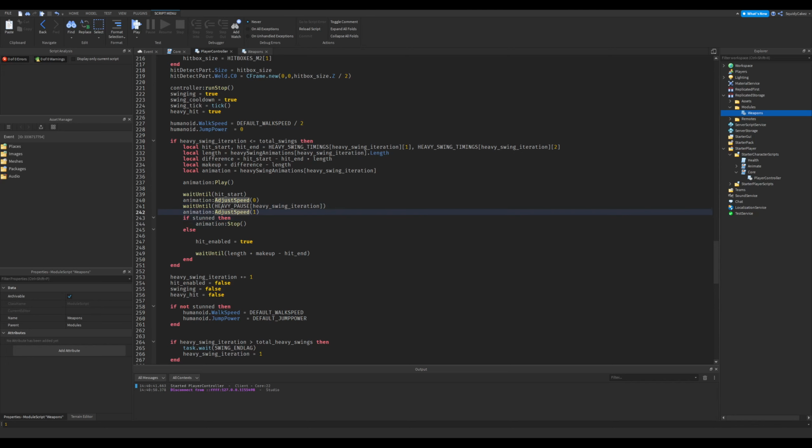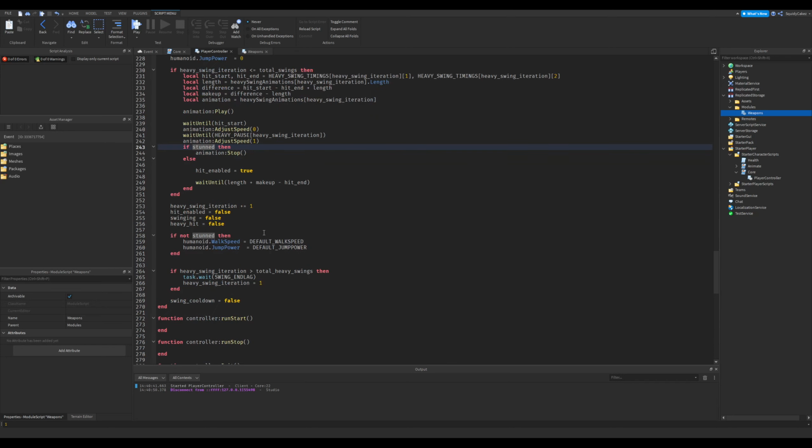It's going to resume the animation. And if you got hit during that pause, it's going to stop it. But if you didn't get hit, it's going to continue like a normal heavy swing. And if you're not stunned, it's going to reset you back to normal. If you are stunned, it's not. Then it'll give you that end lag if you need it, and the swing's over.